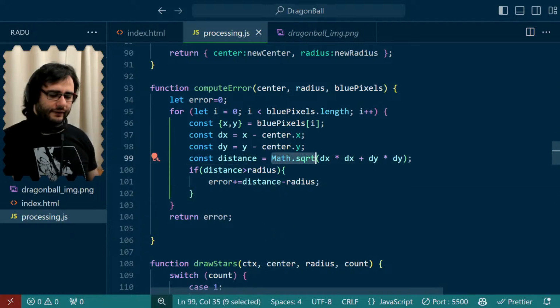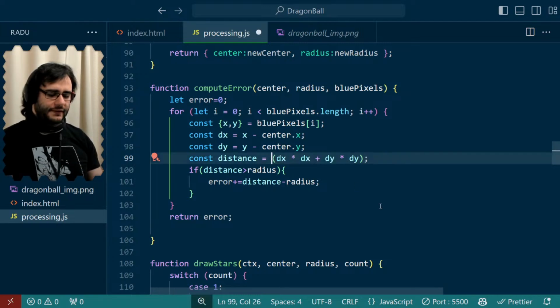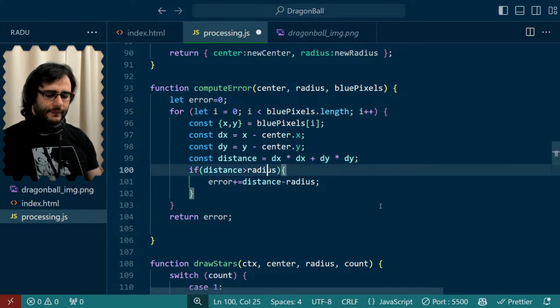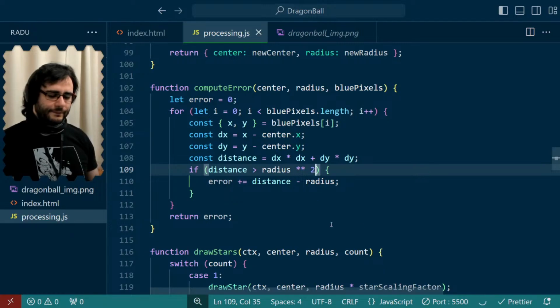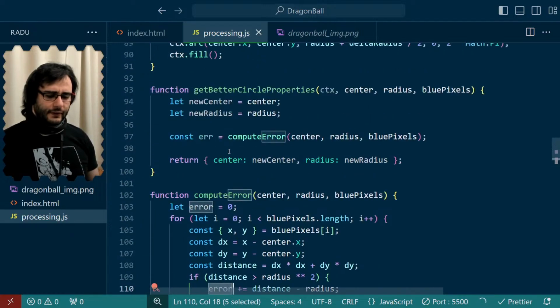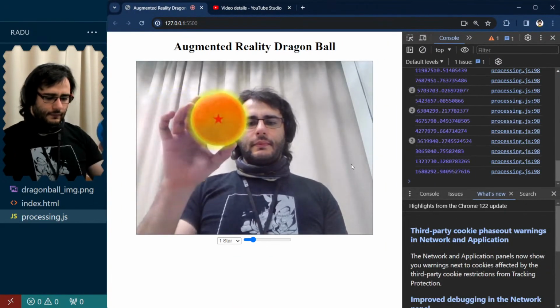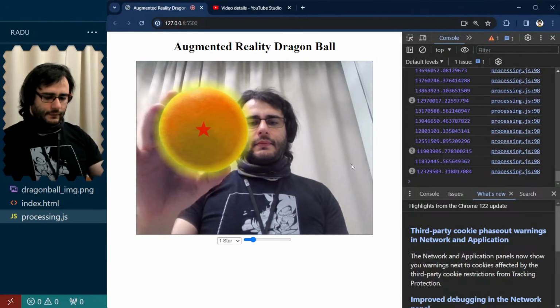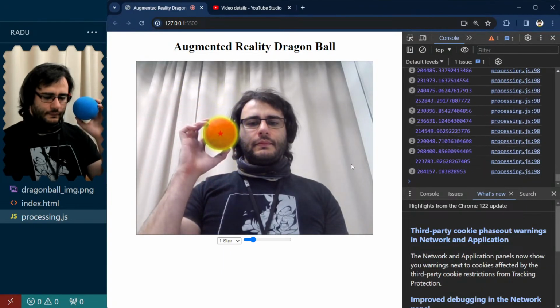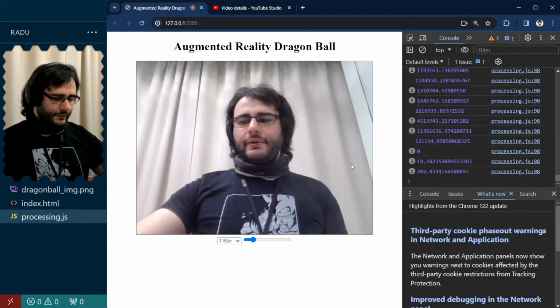And having here, instead of the square root there, comparison against the radius squared is going to give us a more efficient measure. And this will be a slow thing, so we need to make it as efficient as possible. So now we get an error here, and let's output it. Let's see what errors we are getting. Well, that's a very big number there.